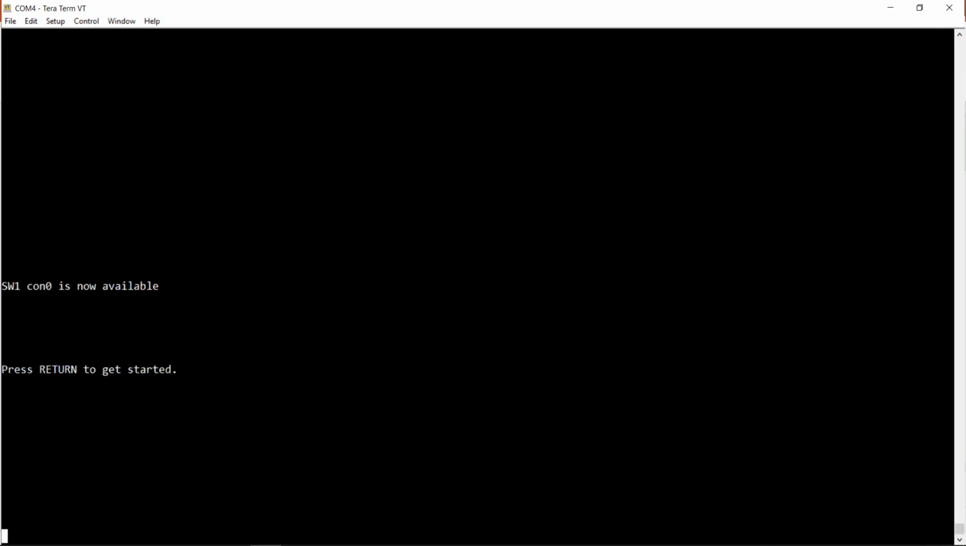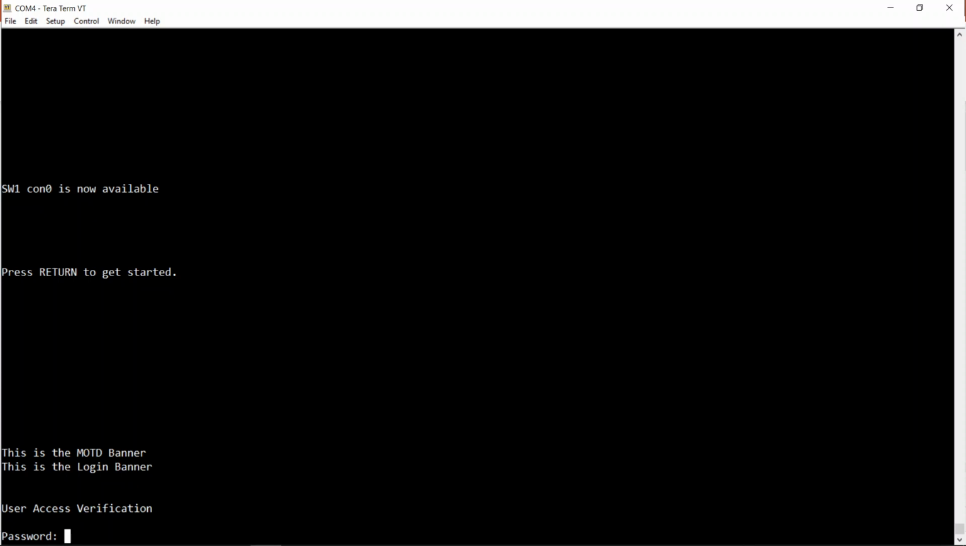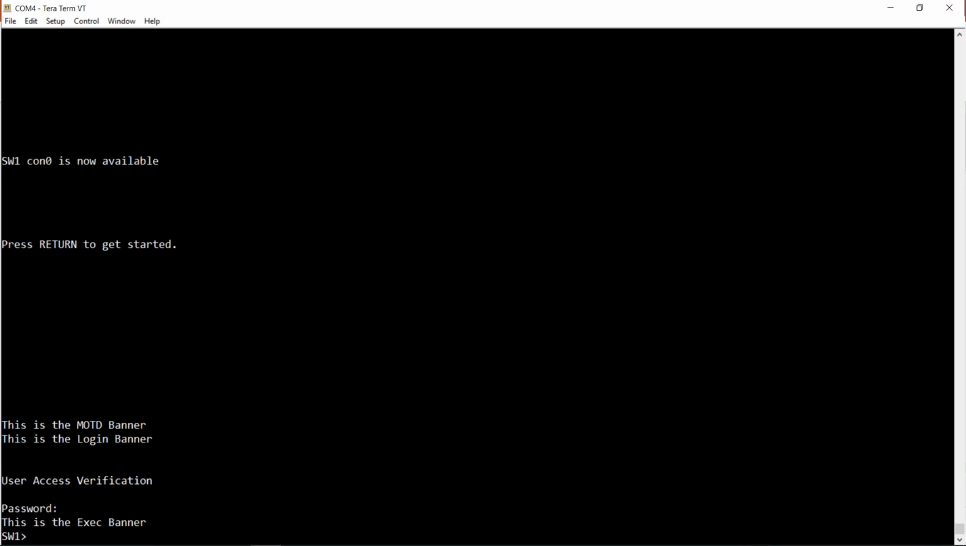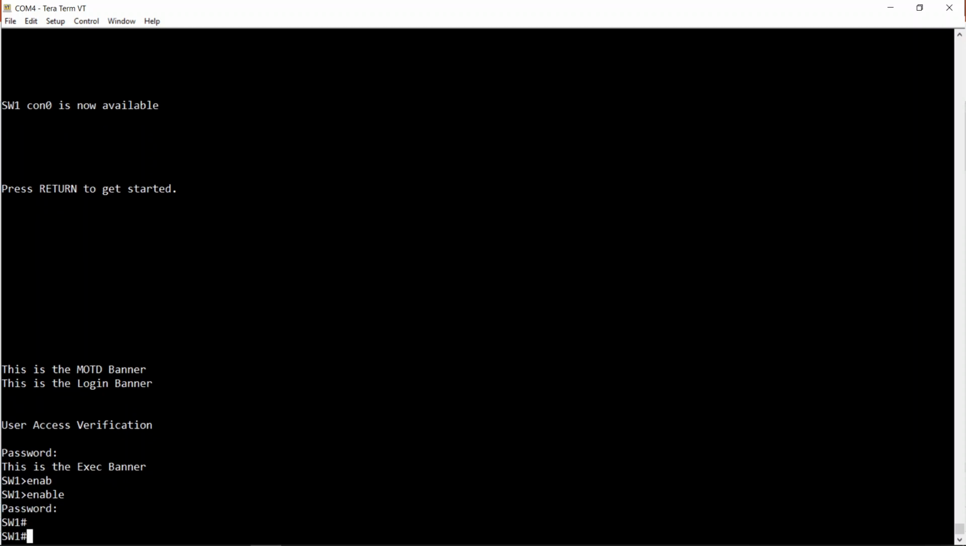Fantastic. Now look, if I press enter now, I'm prompted for a password, and as you can see, the message of the day banner is displayed first and the login banner is displayed afterwards. So normally your login banner is going to say something like unauthorized access is prohibited. If you are found to have unauthorized access to the device, you will be charged, etc. So it's literally just like a legal warning for anybody who connects to the device, essentially just saying that unauthorized access is prohibited, and if you're caught, then you will be charged, etc. So I'm going to enter the password of Cisco, press enter, and the exec banner is displayed after you've actually signed into the device. Enable Cisco, all good.